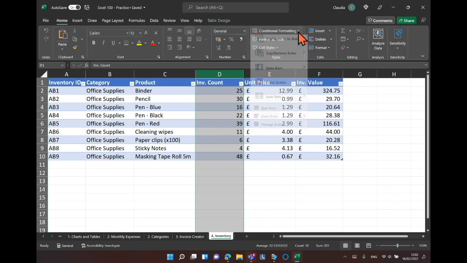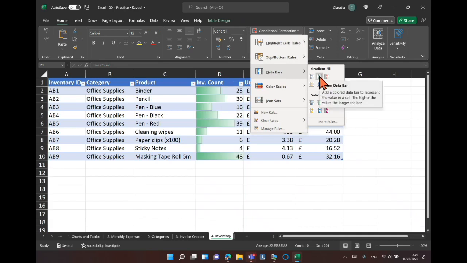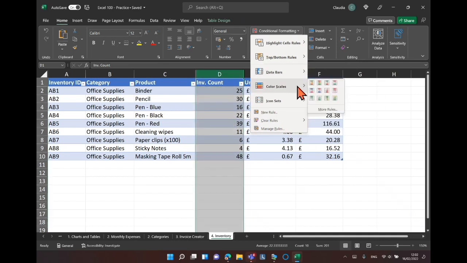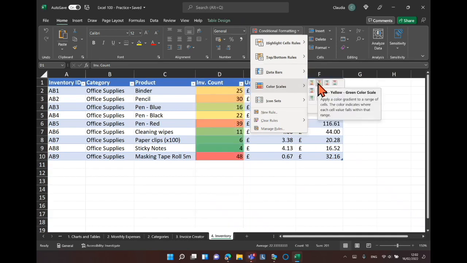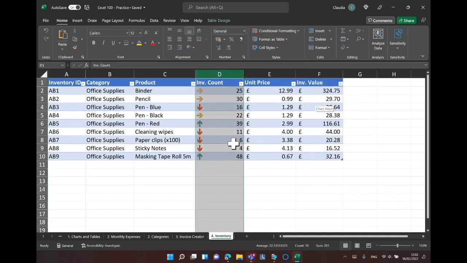In the conditional formatting, I'm going to start applying maybe some data bars with a gradient fill, or maybe some color scales that will show me, obviously, the red can be the highest number, green can be the lowest number. My absolute favorite one is the icon set with the directions. This will let me know if I have too much of one kind.